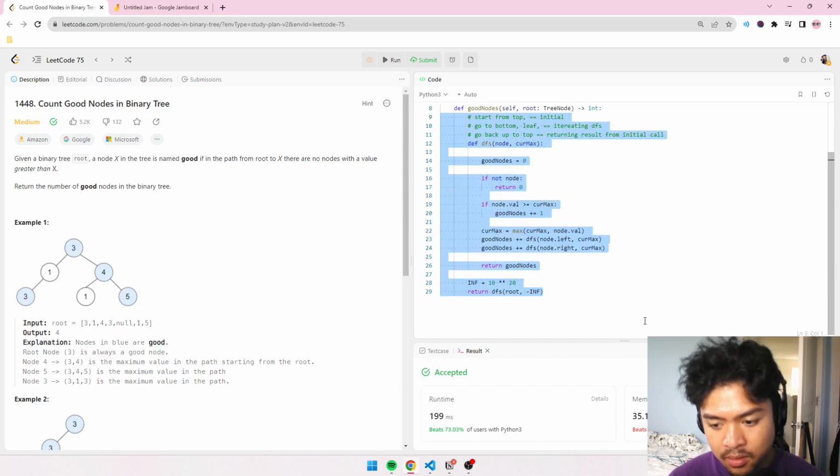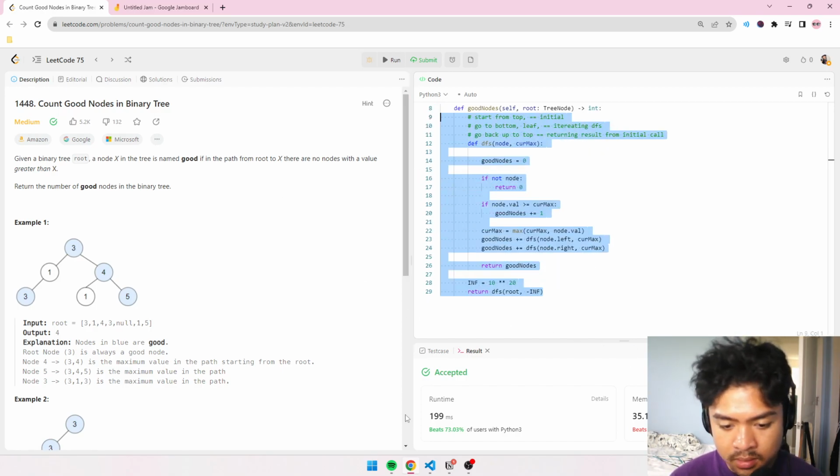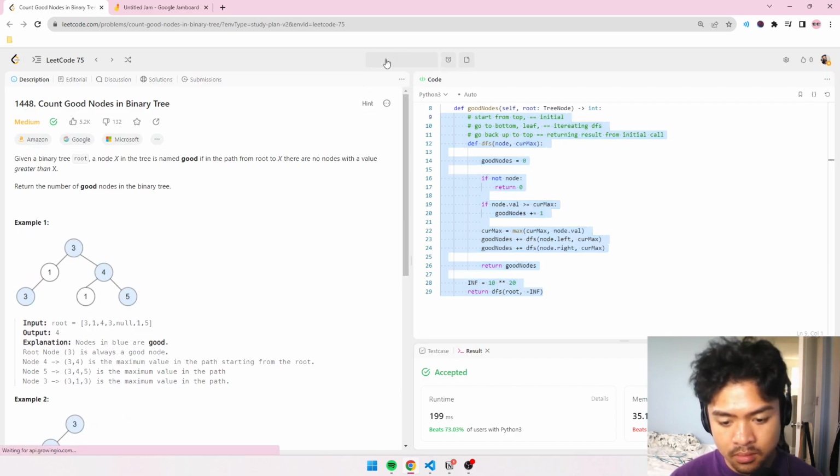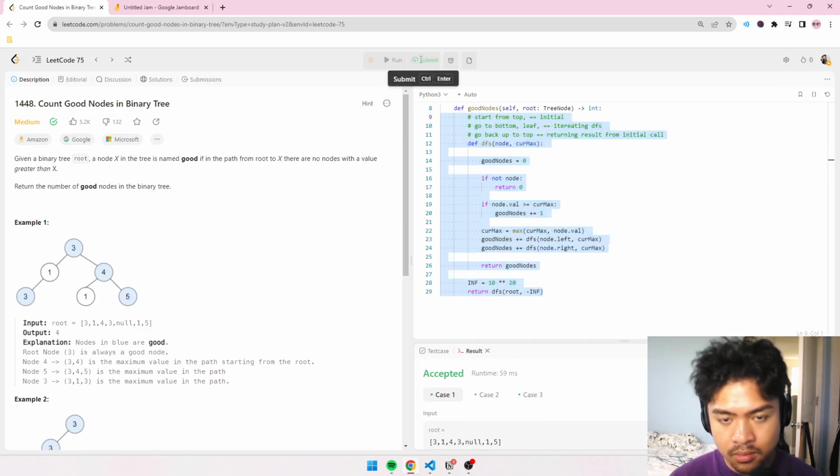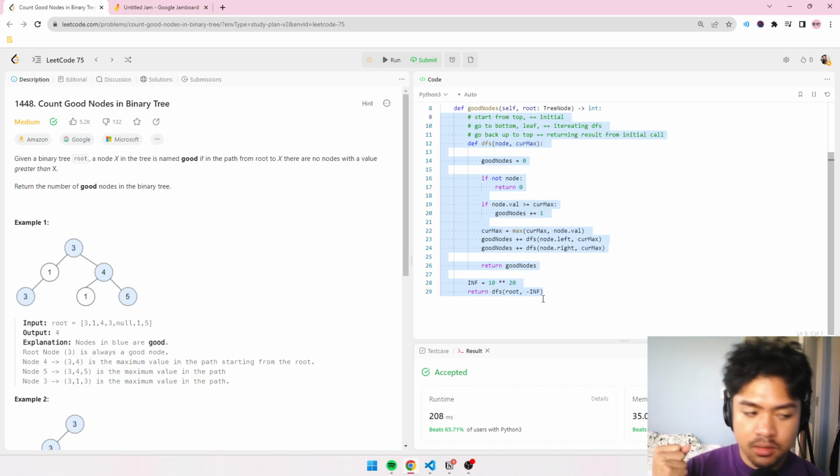Let's go copy and paste it in LeetCode and see what it does. It should work because this is literally the same exact solution. Okay, cool. And boom, yeah, it's done.